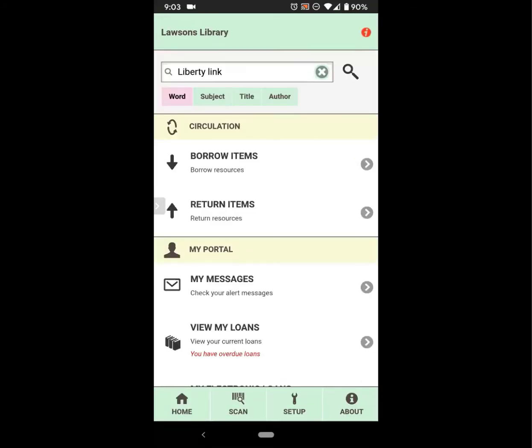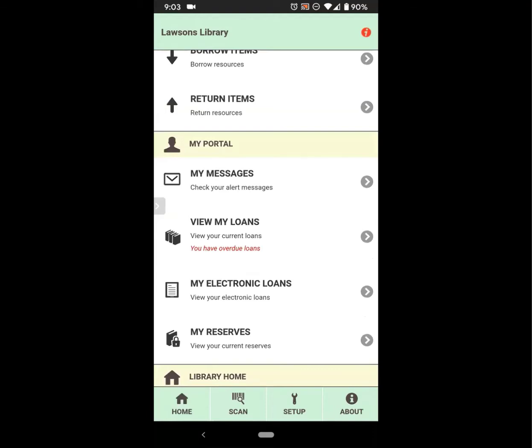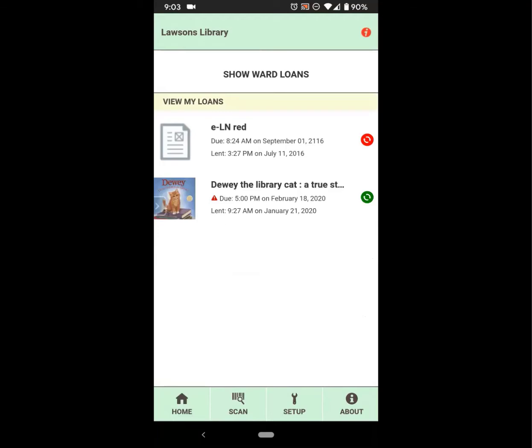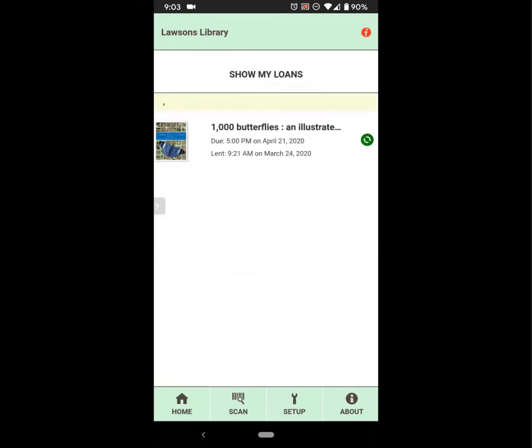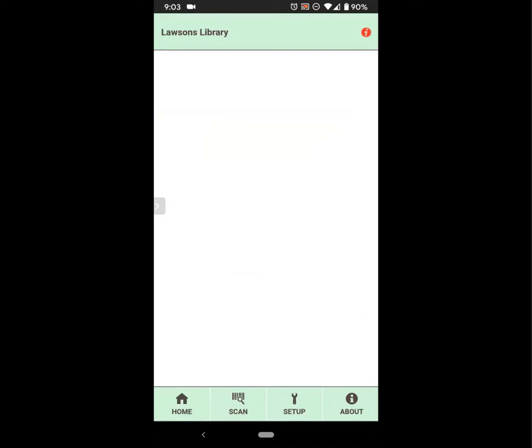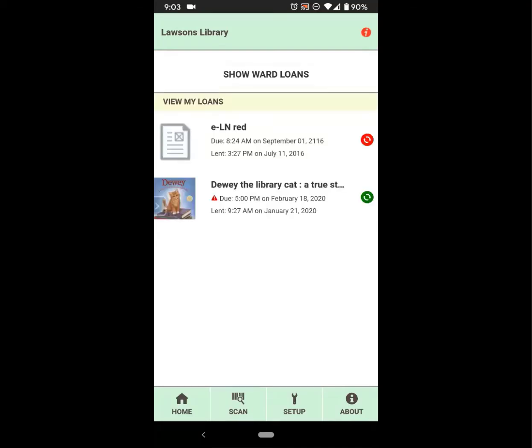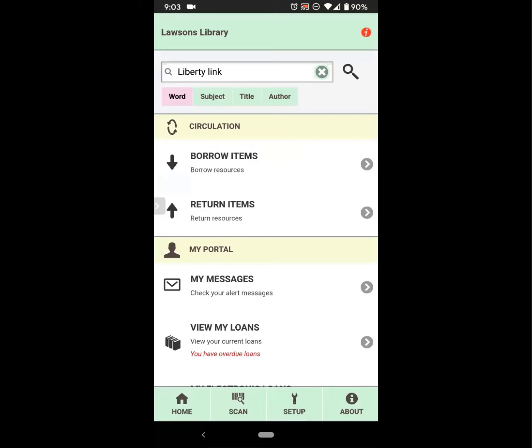For those of you with guarantor and ward borrowers, guarantors can now view their ward borrower loans under the View My Loans section. To do so, the guarantor simply needs to click on View My Loans and then tap the option Show Ward Loans. This allows them to see all of the loans for their ward or wards and includes the option to renew, assuming you allow them to. They can switch back to their own by clicking Show My Loans and then can navigate home as usual. This brings the functionality in line with what's already available via the OPAC.